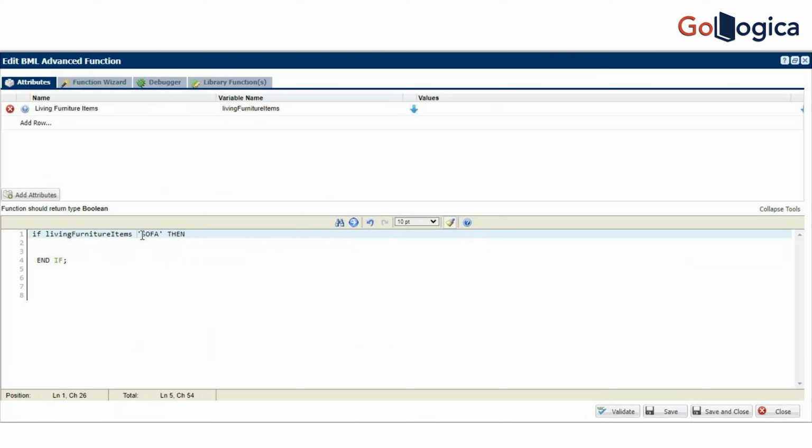In that case, simply we can check with not equals to sofa. It can be empty, it can be TV set, it can be any other furniture as well. Now this is the condition. If living attribute not equals to sofa, then here we don't need to tell the action. We just need to tell this editor whether the condition is satisfied or not. To tell that, you can see the line above: function should return type boolean. From this whole logic, the only value that can go out is either true or false.